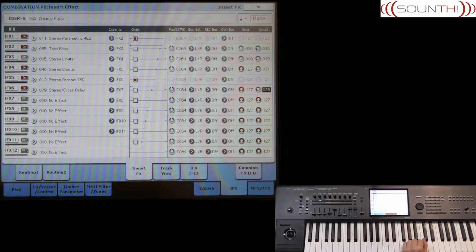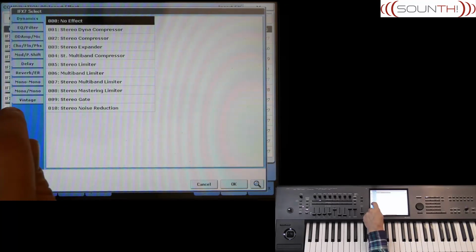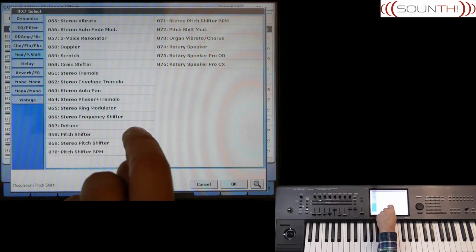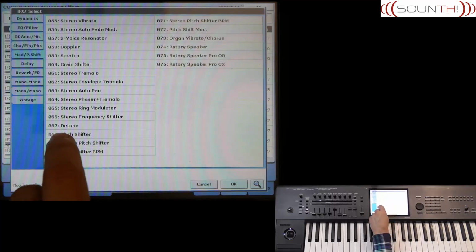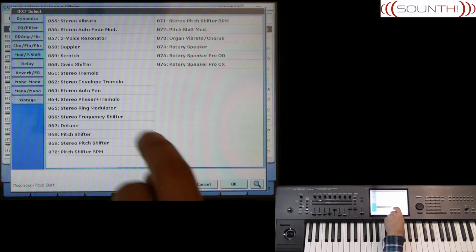That's great, but now I want to add a little bit of shimmer or muffle to the piano. So I want to use the pitch shifter at the next free insert effect. This one, Insert Effect number 7. I choose this one, and now the pitch shifter. I can use the stereo pitch shifter, but first I take the normal pitch shifter.